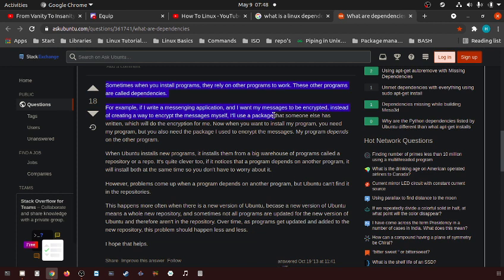You remember a package? You remember libraries, right? A library. We went over those in the previous videos. I'll use a package that someone else has written, which will do the encryption for me. Now, when you want to install my program, you need my program, but you also need the package I use to encrypt the messages. My program depends on the other program, so it's a dependency.